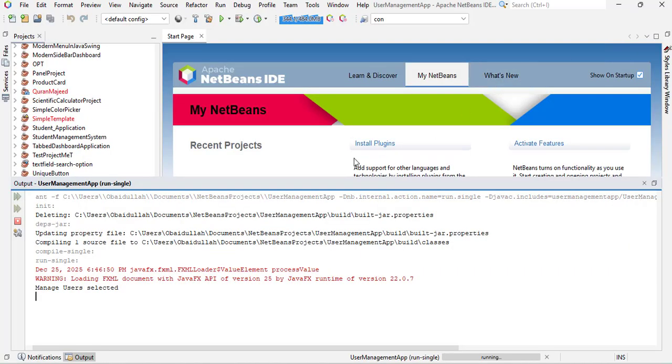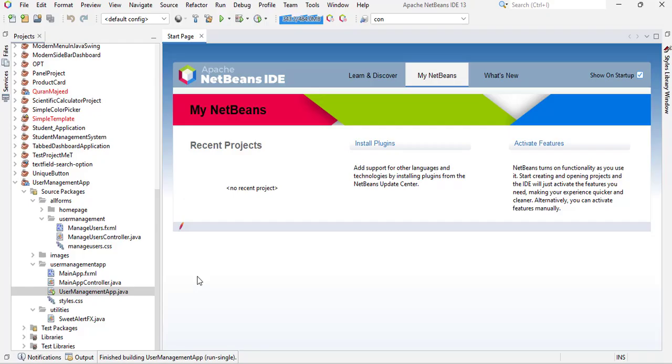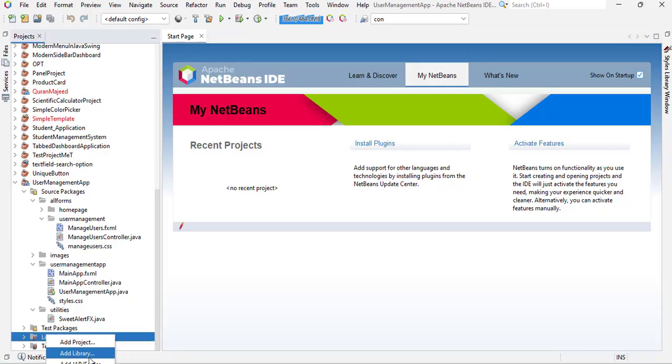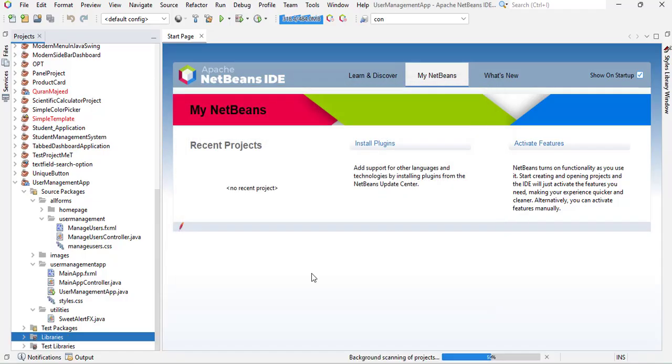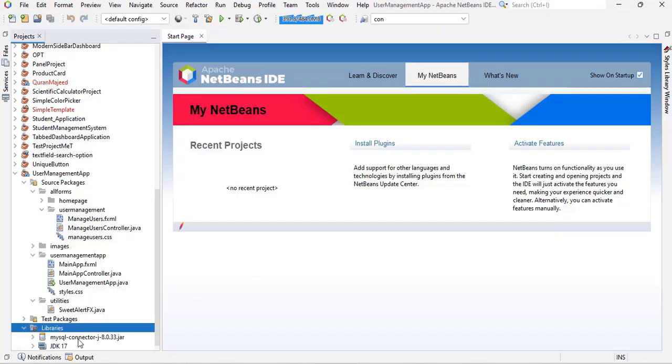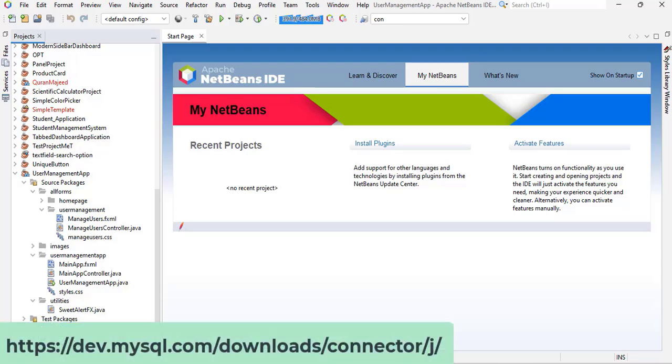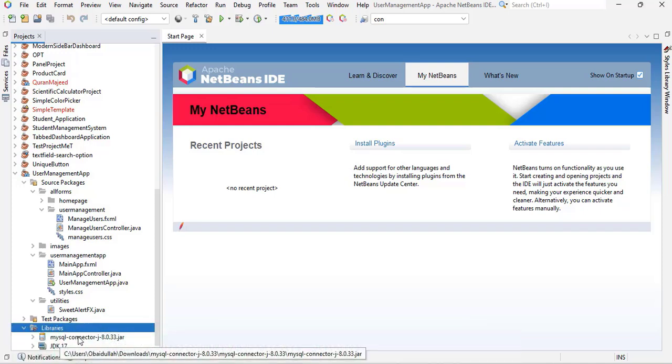Thereafter, we want to establish the connection between JavaFX and MySQL database. Let's close the application. To establish the connection, first we want to include the JDBC MySQL driver. Here we have libraries. Just right click on that and select add JAR folder. Thereafter we have MySQL connector. Let's include that. Okay friends, as you can see, the driver is added. If you don't have this driver, you can get it from the link below. There is no problem.